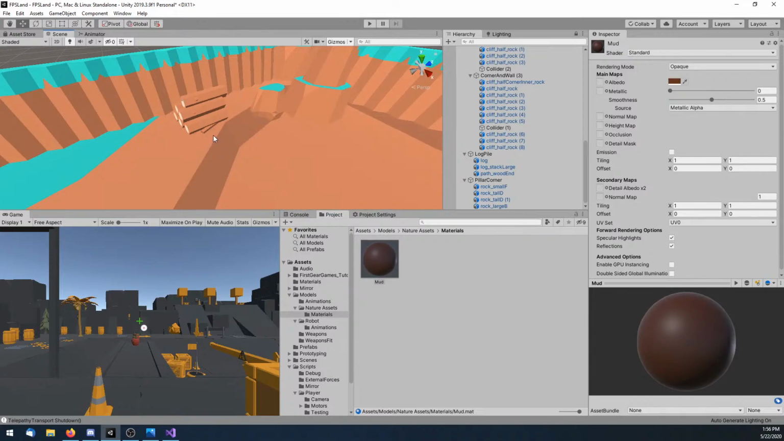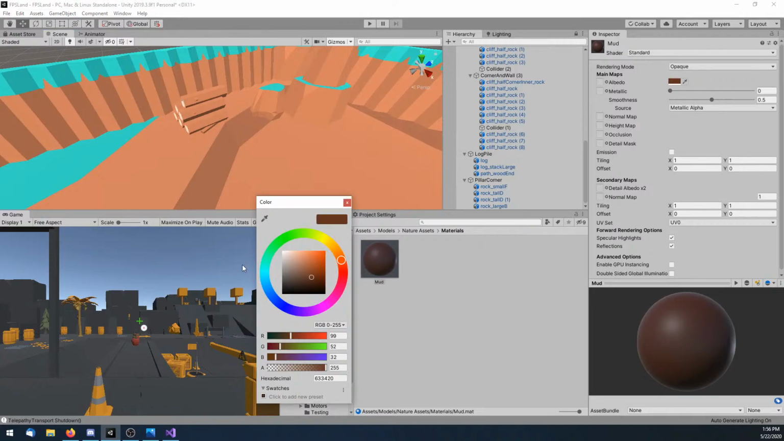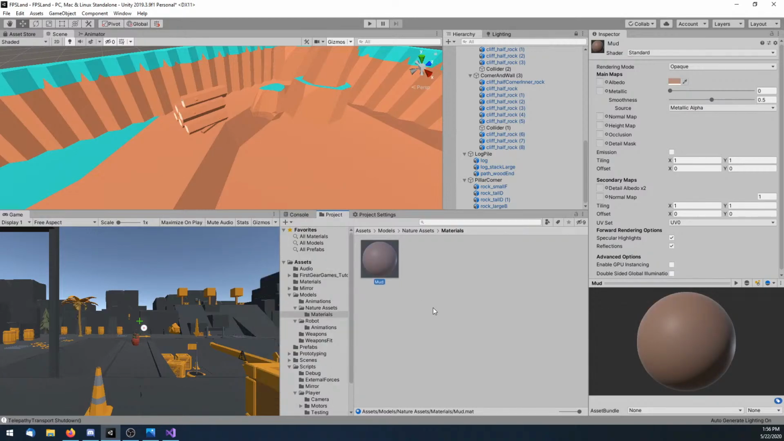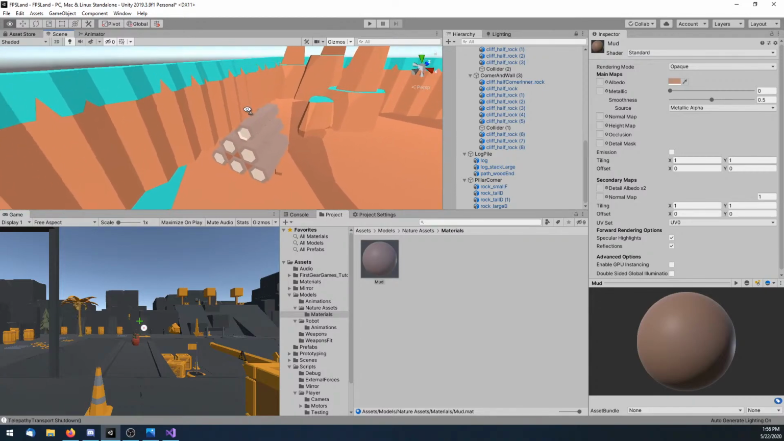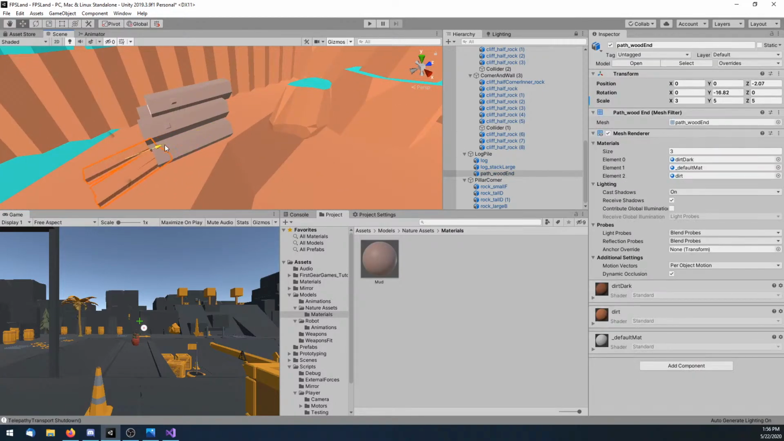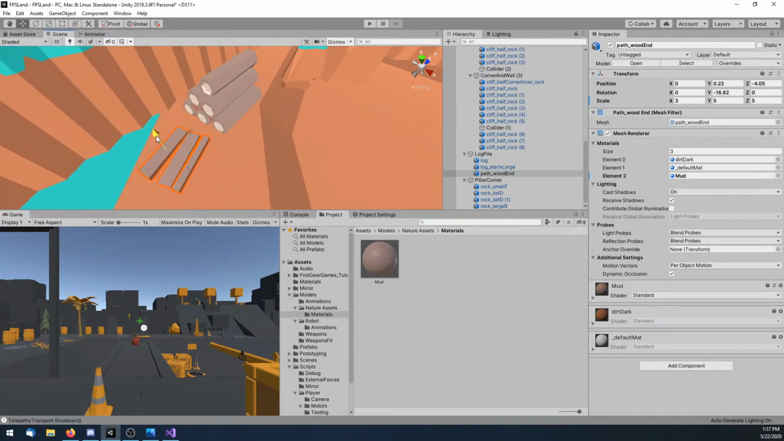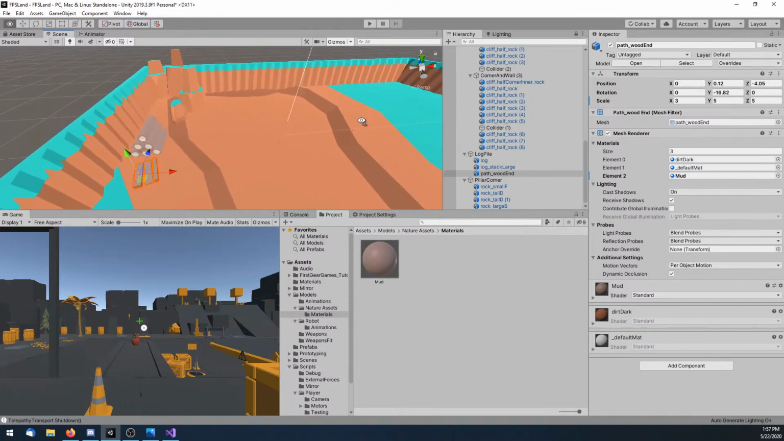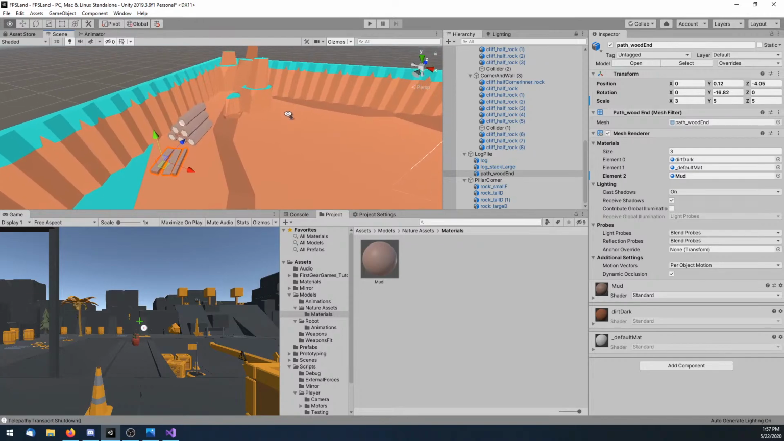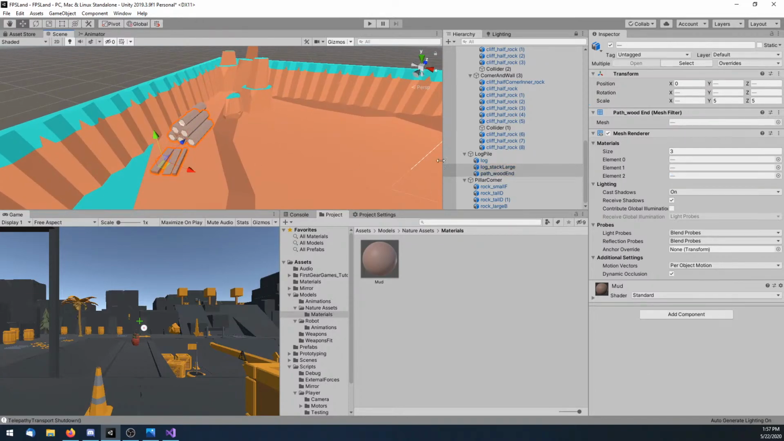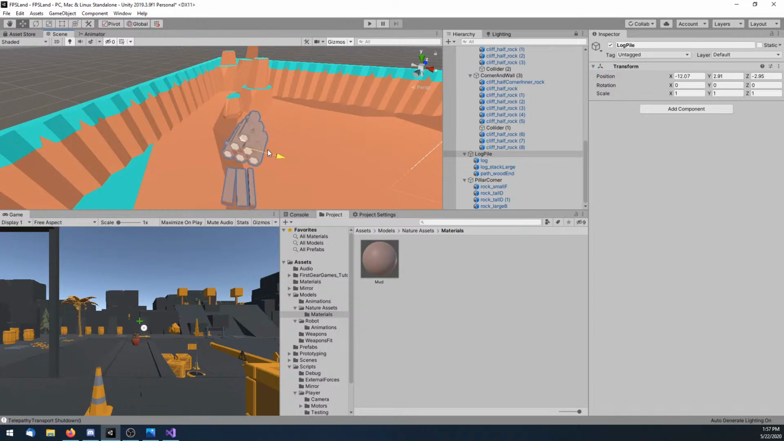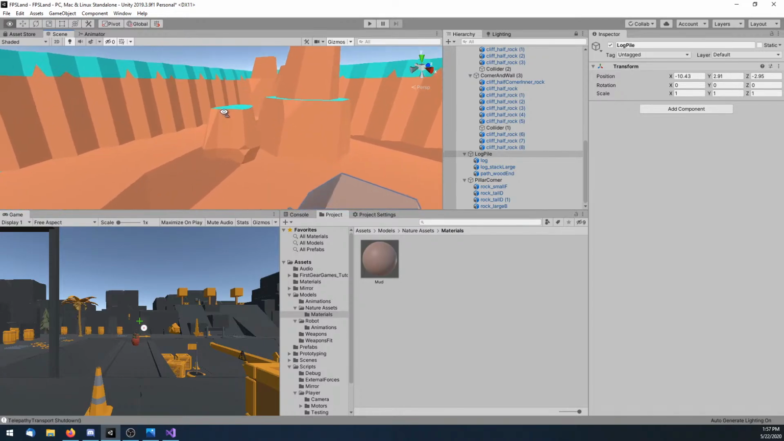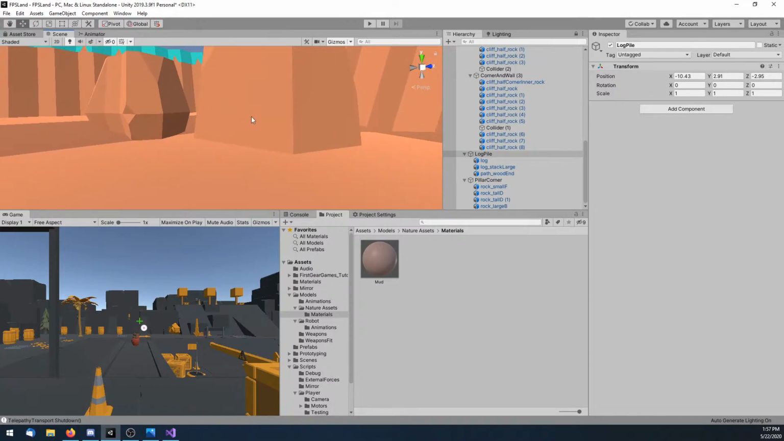All right, I'm not going to do it with this. Instead, I'm going to actually change the log colors. So, color. So kind of a mud. Mud. Still have floating rocks.